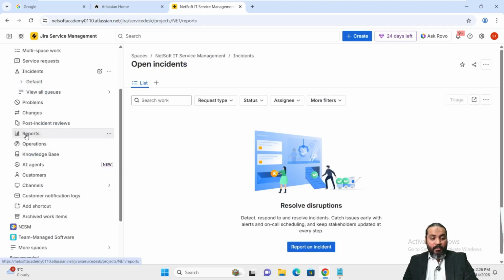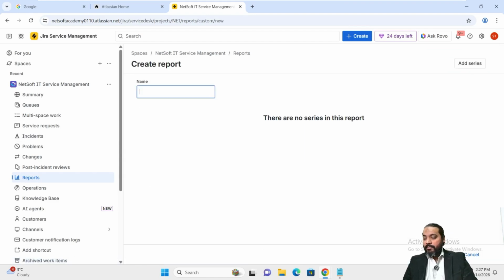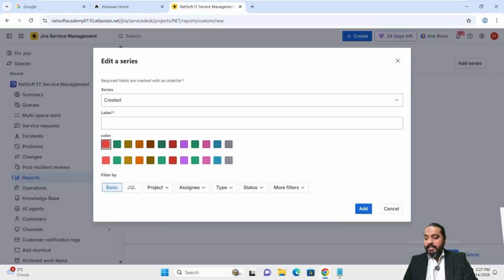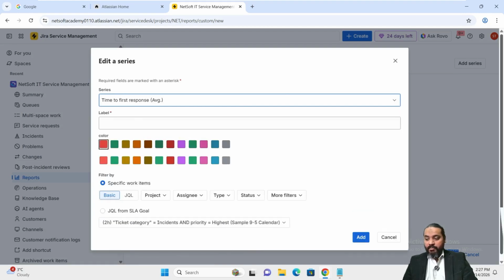we'll click on reports. We'll click on create new report and we are going to name it as first response for incident. Click on add series. We are going to select from the filter. Just click on this drop down. Time to first response average. We'll give the name as first response average.